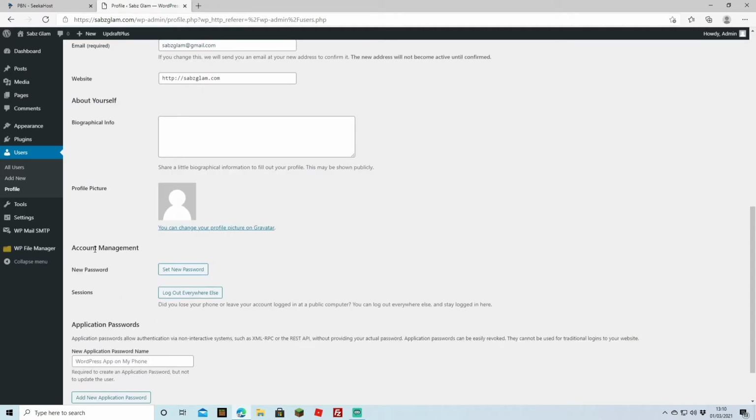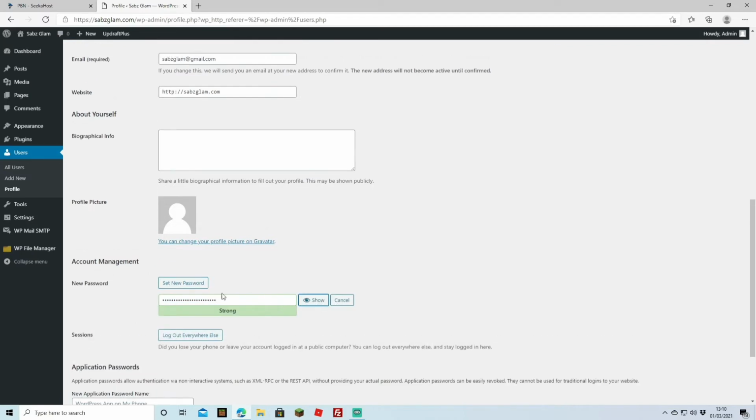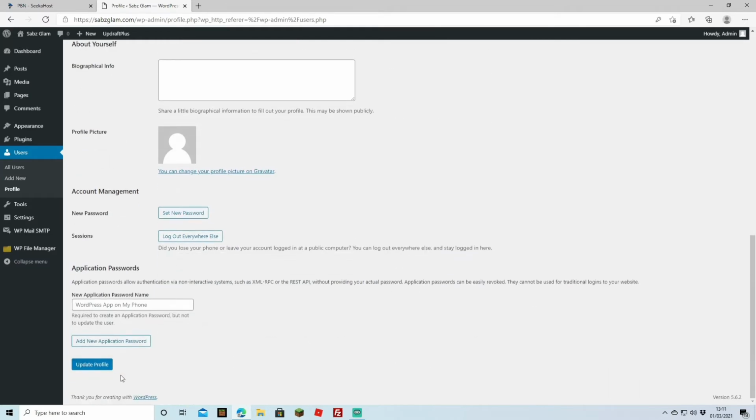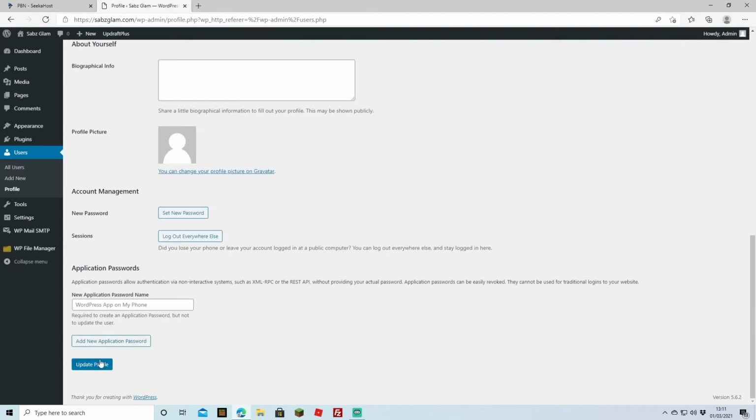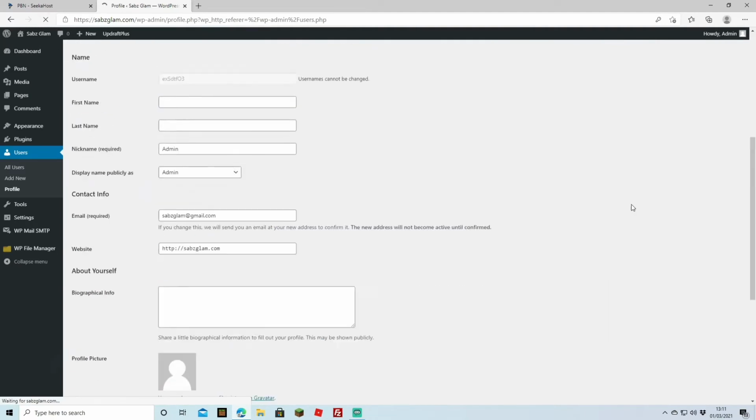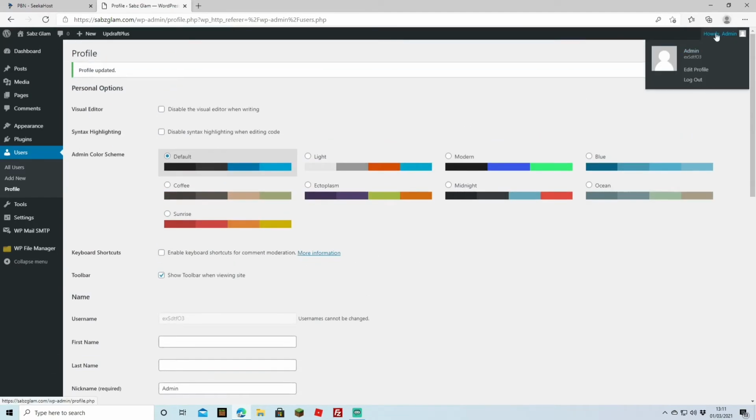Now if you did want to reset the password, this is how you would do it. I would have hidden my password, but you can click show there, you can change it and then set a new password that way. Now that you've changed yourself to admin and you've changed your display name publicly to admin, hit update profile and you'll notice in the top right of your page it will now say howdy admin.